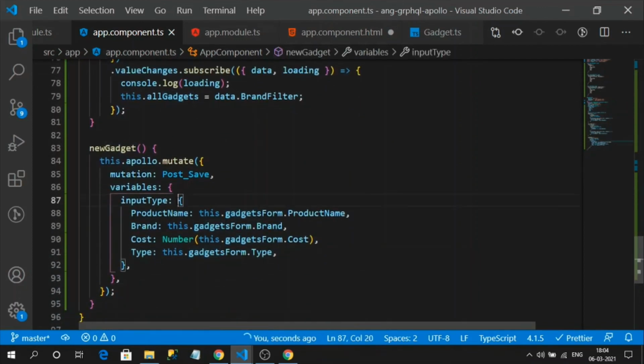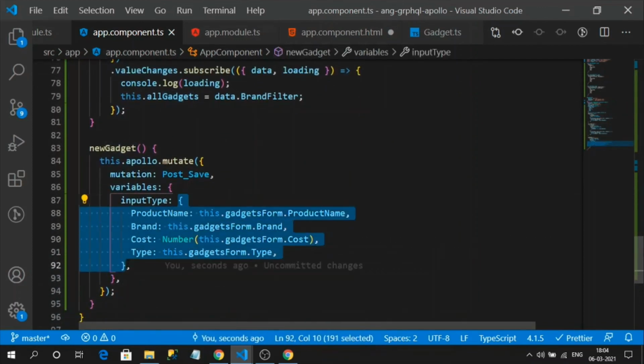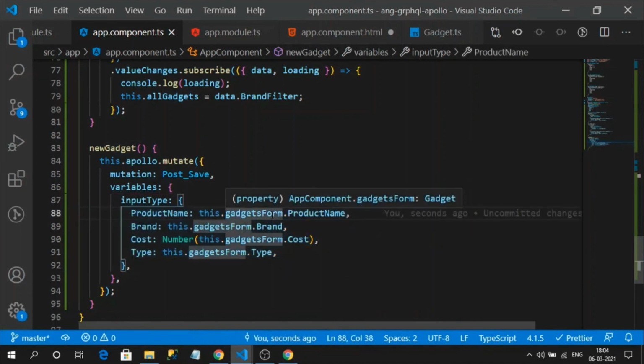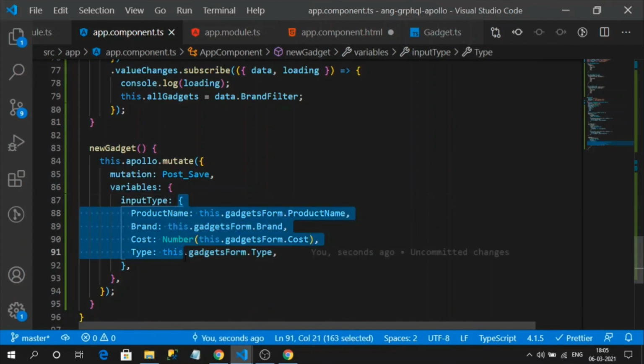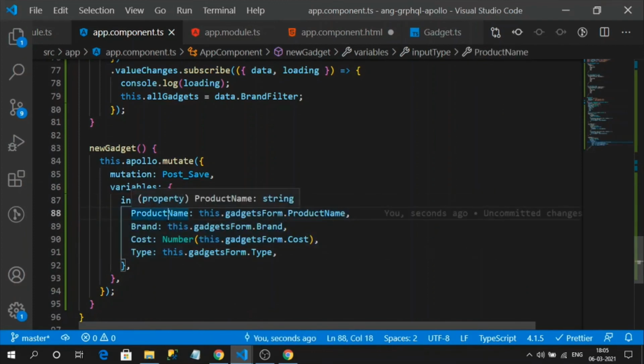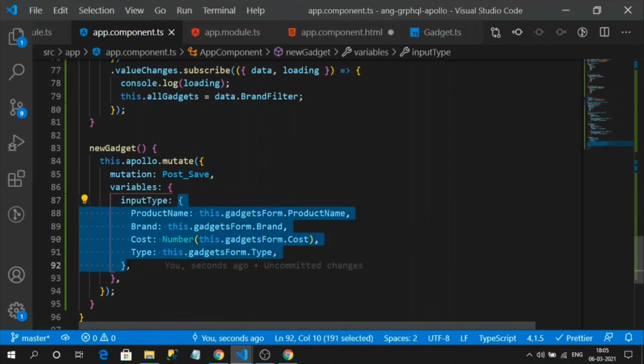Here I am preparing another set of object. I am not directly sending the gadgets form. That is the reason I am making this object form type so that it will be more type safe. Here also the good way of coding is, if we create a type for this object literal, that will be better and more efficient.